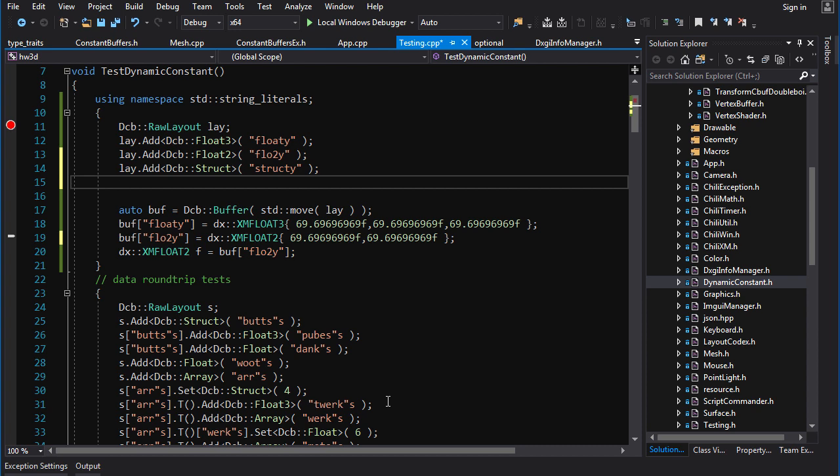So how do you add members to a member? Well, you just key into our layout. So we'll do structy.add, and we'll just add a float here. And you might be saying, Chili, don't these names overlap? No, because they're in different structures, right? This structure is inside of this one. It's not the same level. There isn't any ambiguity. There isn't any overlap in this situation.